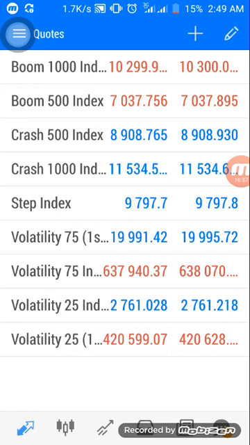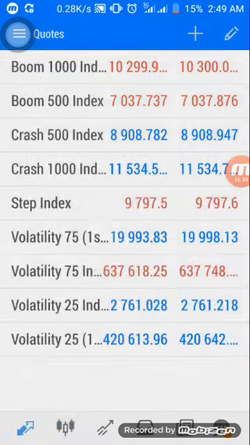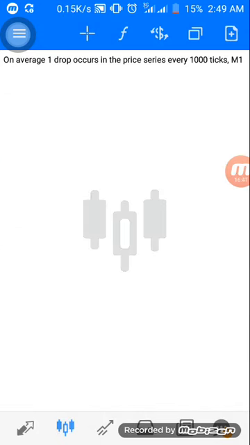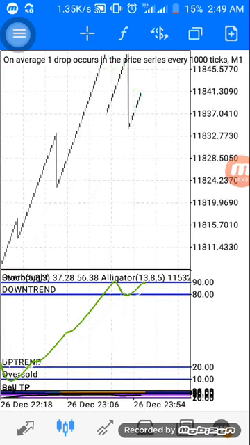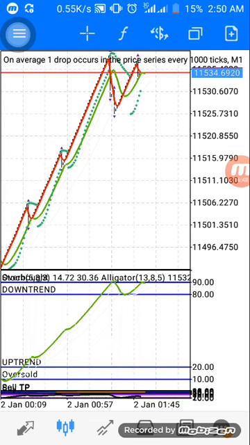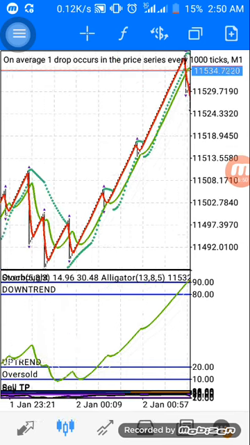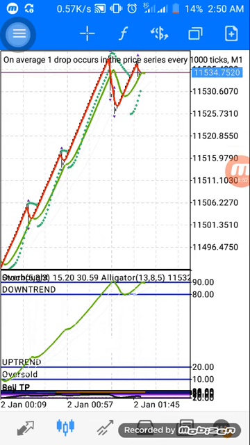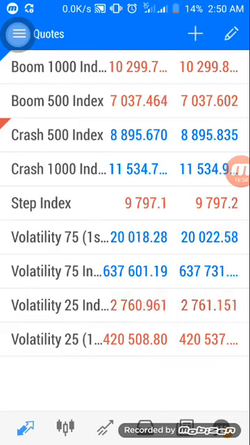Okay, let's check Crash 1000 as well. Crash 1000. You see at this point the Crash 1000 has moved in a long uptrend, so we don't take this trade. We don't take this trade, guys.